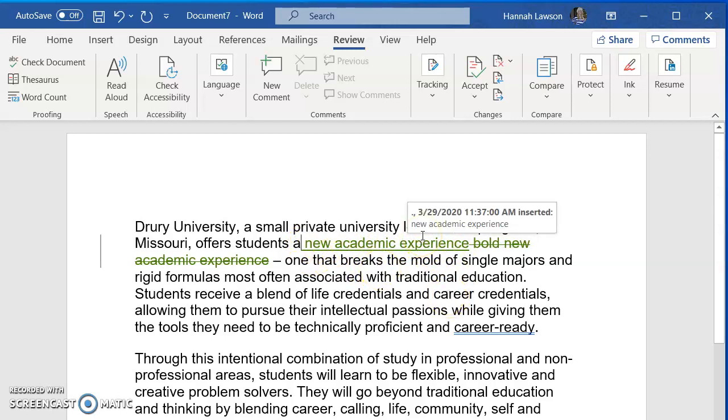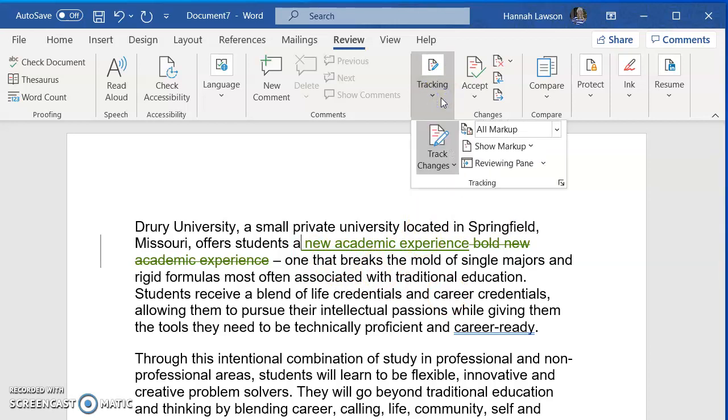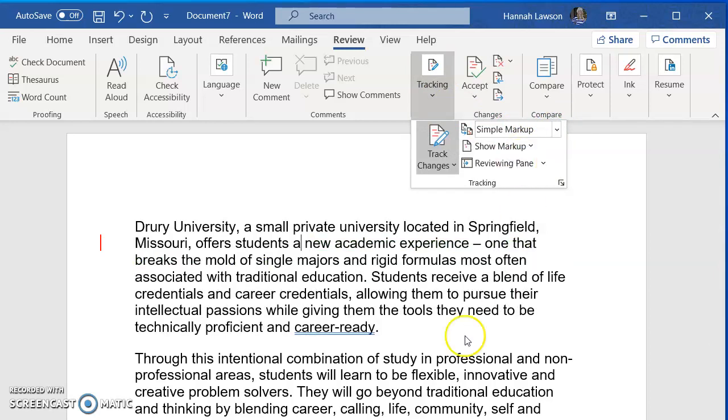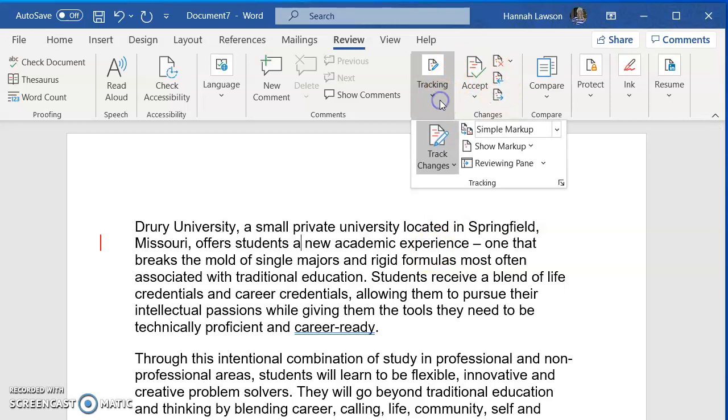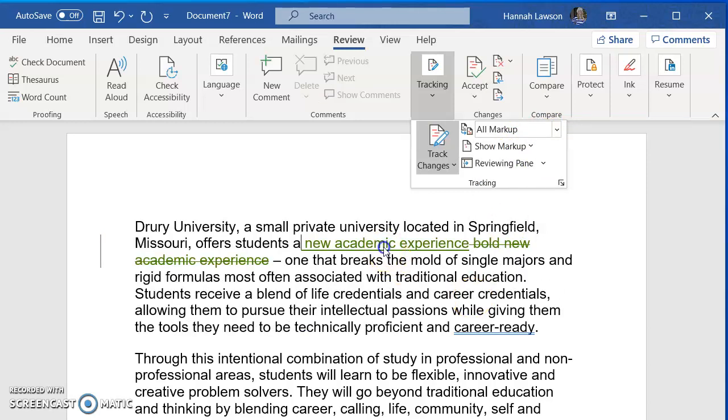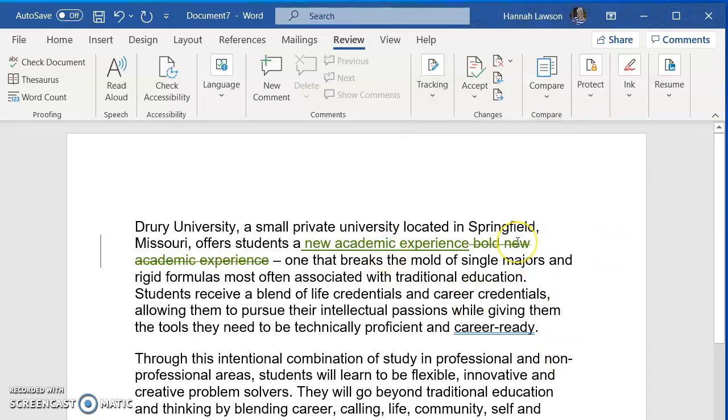Now, what I mean by the fact that I like to work with the simple markup on, I'll show you what that looks like. I just change it to simple markup. Now, there's still a red line over here that indicates a change has been made, but you don't actually see it in the text. And to me, that's a lot less distracting when I'm editing, so I prefer to work like that. Now, not everyone does, so that's why there are different options here. We can put all markup so that we can see everything that we're doing.